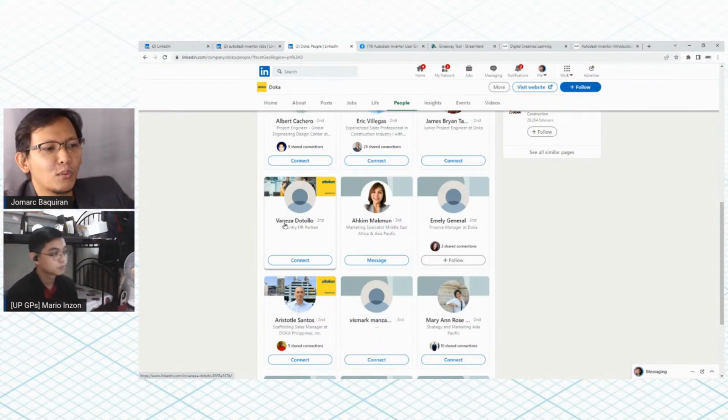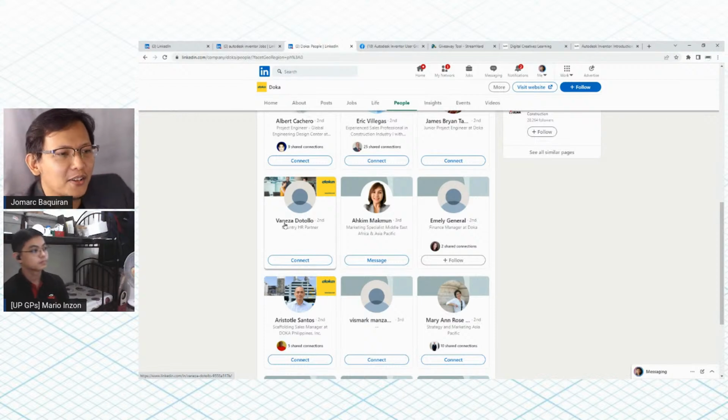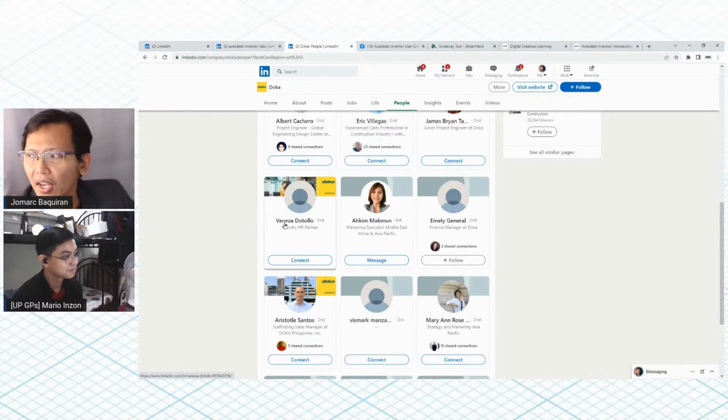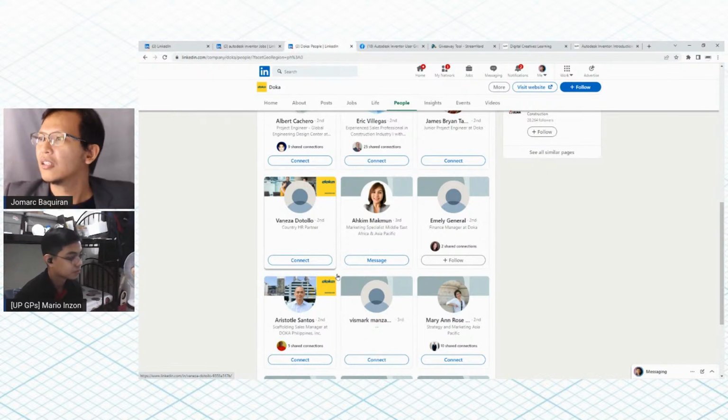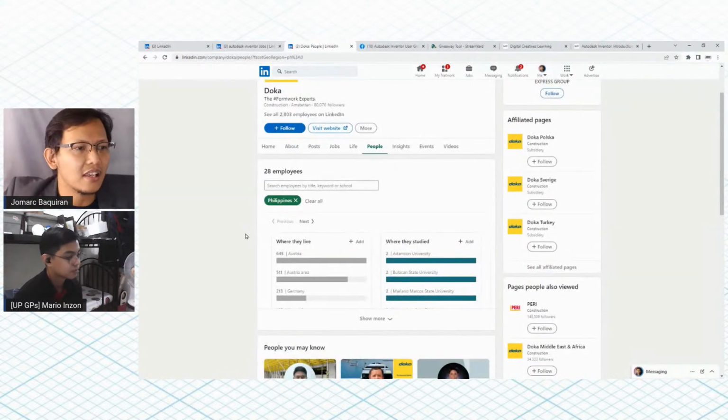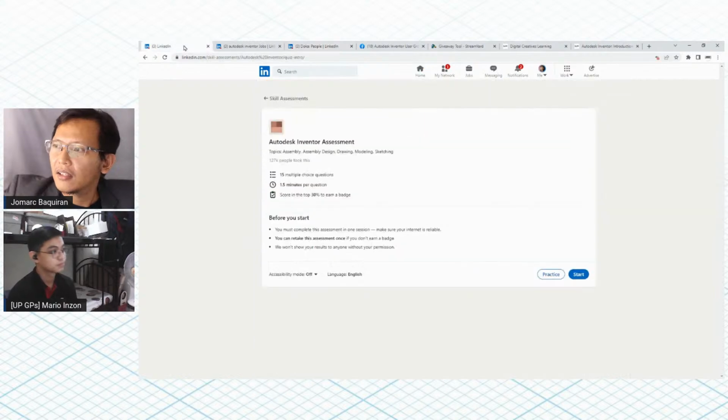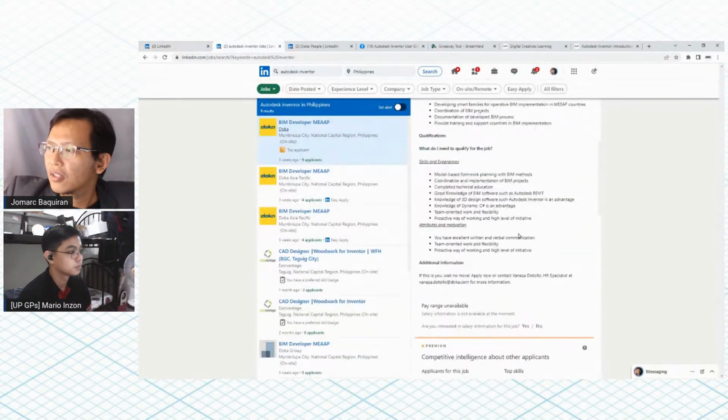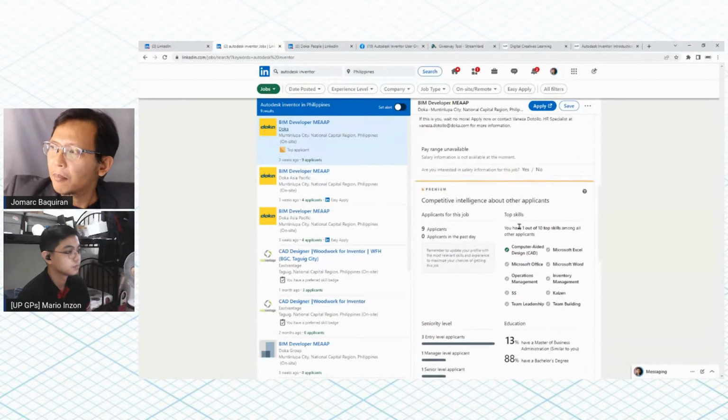Guys, you should be networking not after you have graduated. You should be networking right now, being a student. I suggest you connect with these people, the HR and the possible hiring managers in DOCA, and that's it. And the reason for LinkedIn is a database.